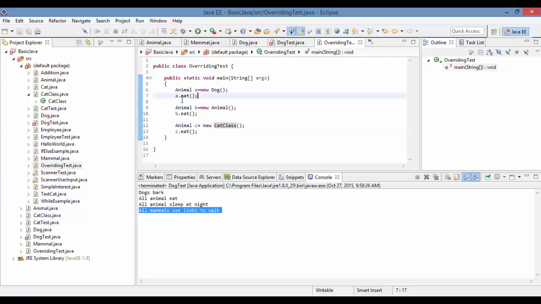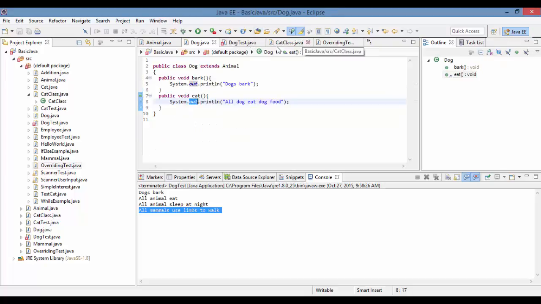Now in this case, on the left side, the reference type is animal, and the object that you're passing is a dog. Depending upon what object you are passing, the corresponding class's method will be called. Here the object you're passing is from the dog class, so the eat method from the dog class will be called.